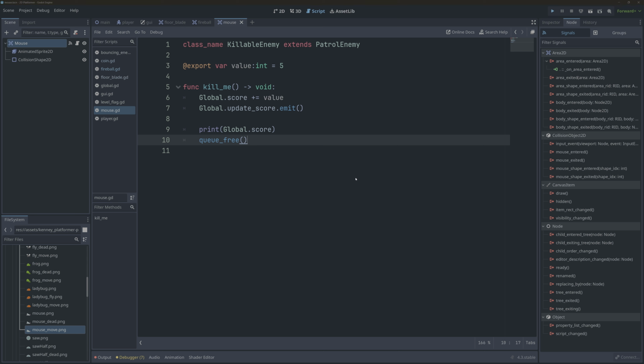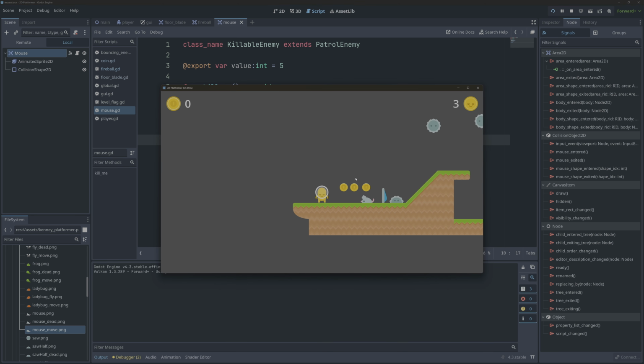But let's take a look at how this works. So I'll shoot the blade first. Didn't do anything. Hit the floor blade, it stopped. Let's hit the mouse this time. There we go. We hit the mouse and we got a score of 5. There we go. The first way to kill stuff. Now we need some particles.